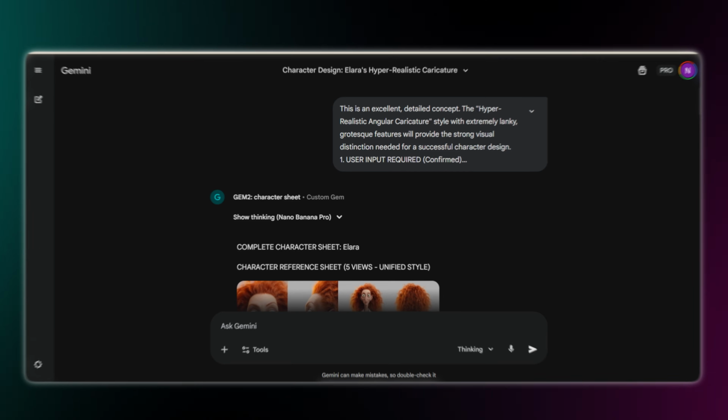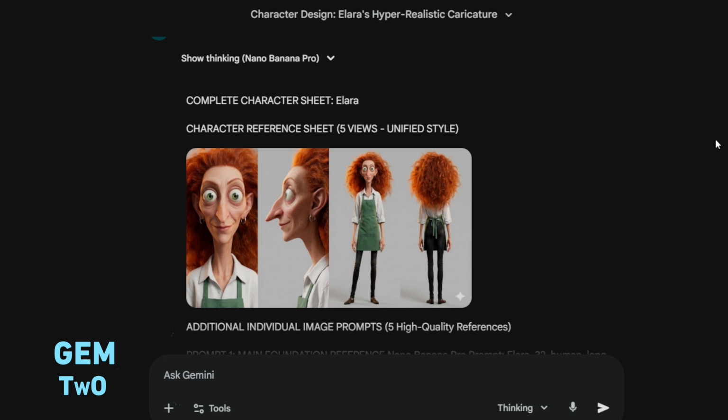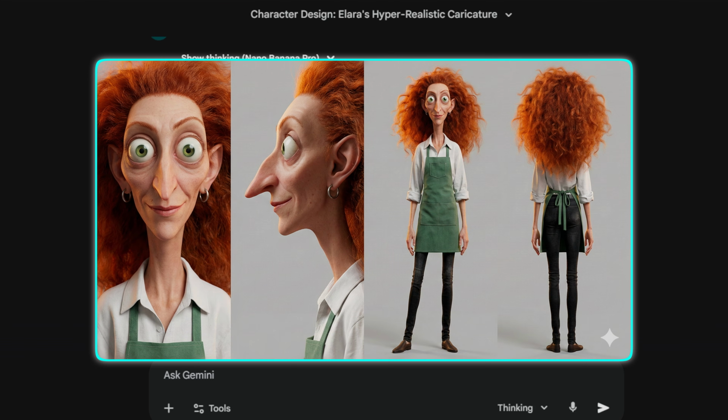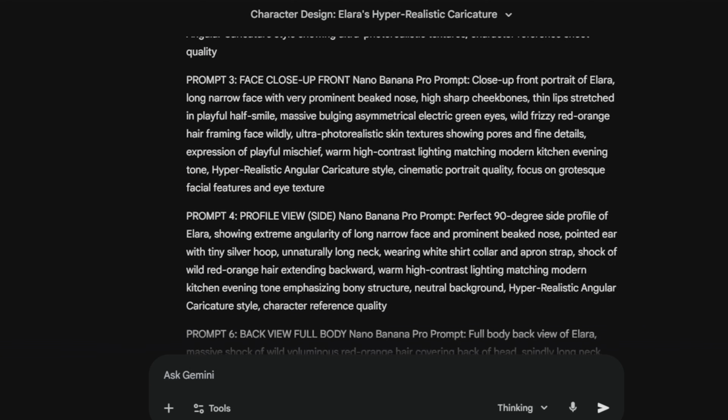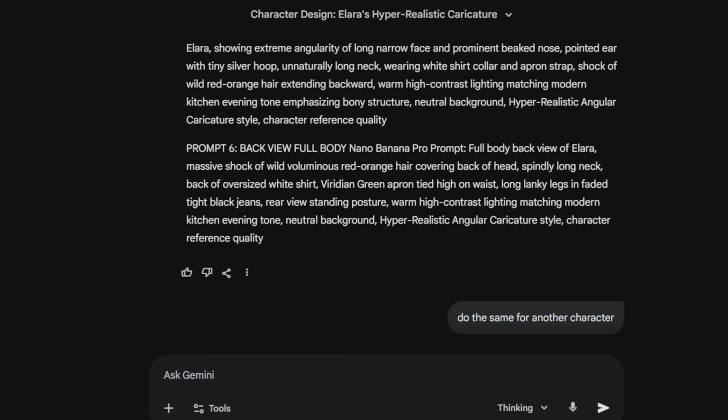Let's get back to our workflow. Now for Gems 2 and 3. Gem 2 is all about the characters. You just paste the story from Gem 1, and it generates a consistent character sheet and specific prompts for everyone in the scene.